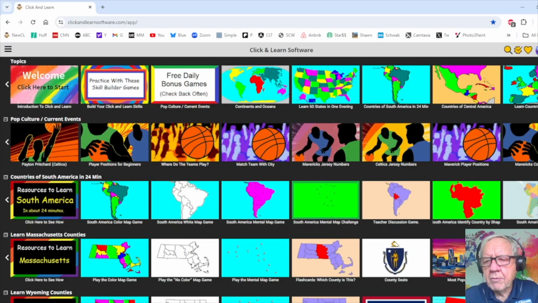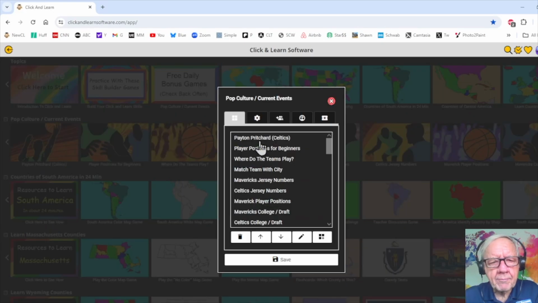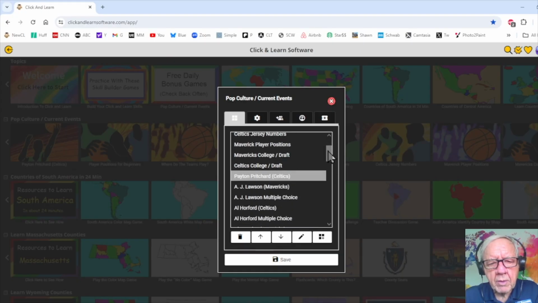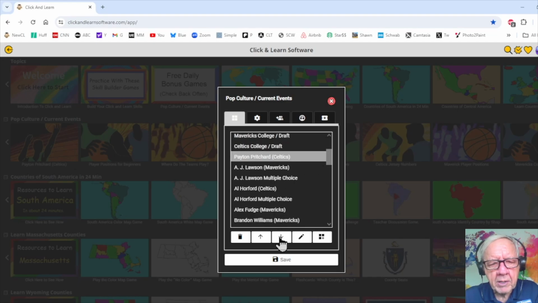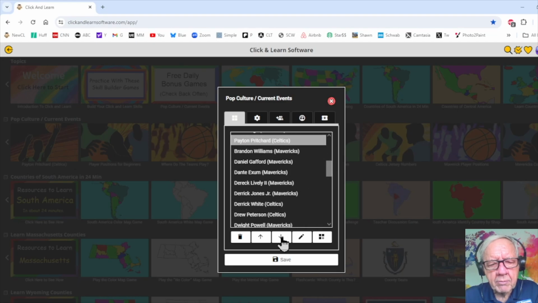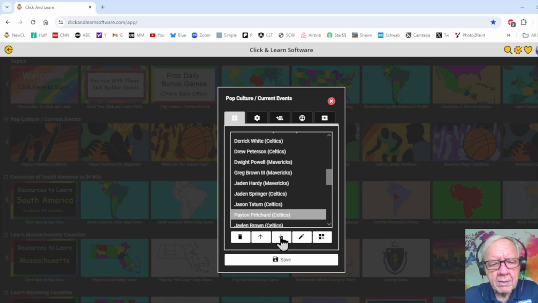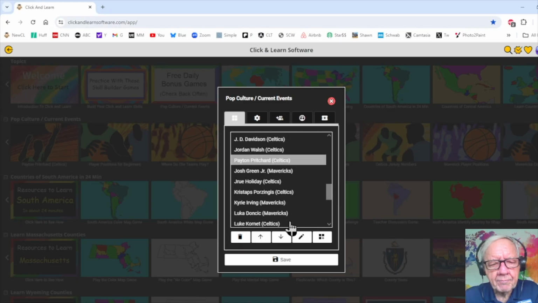Now I want to go back to the gear over on the right. I'm going to drag Peyton Pritchard down so he's in alphabetical order. I'm putting these in alphabetical order because that's more fair than putting the Mavericks or the Celtics first. I'm looking for Peyton. I'm dragging Peyton down, the game about Peyton. Just dragging it down by clicking the down arrow.